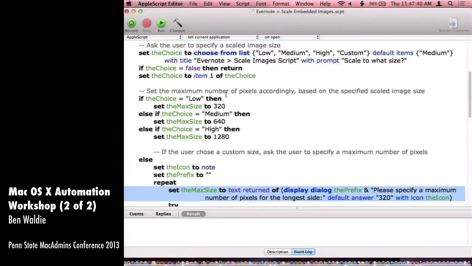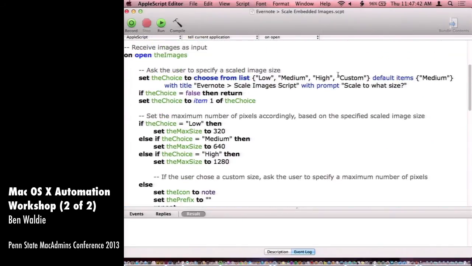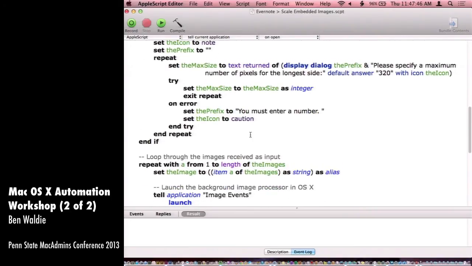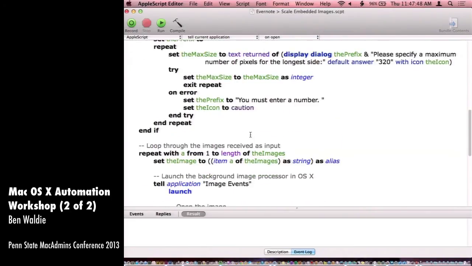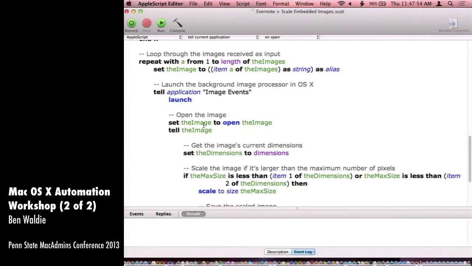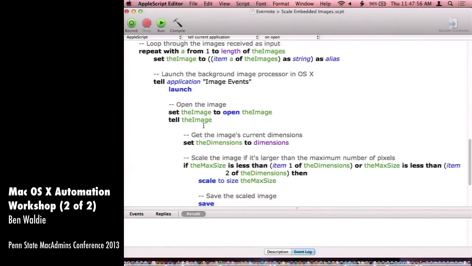Oh, that's right, I have a custom option too, right? So they can choose custom size. If they choose custom, it asks them what size they want. And it has some logic in there that if they don't enter a number, it keeps asking them until they enter a number. Then I just loop through the images, which there should only be one.